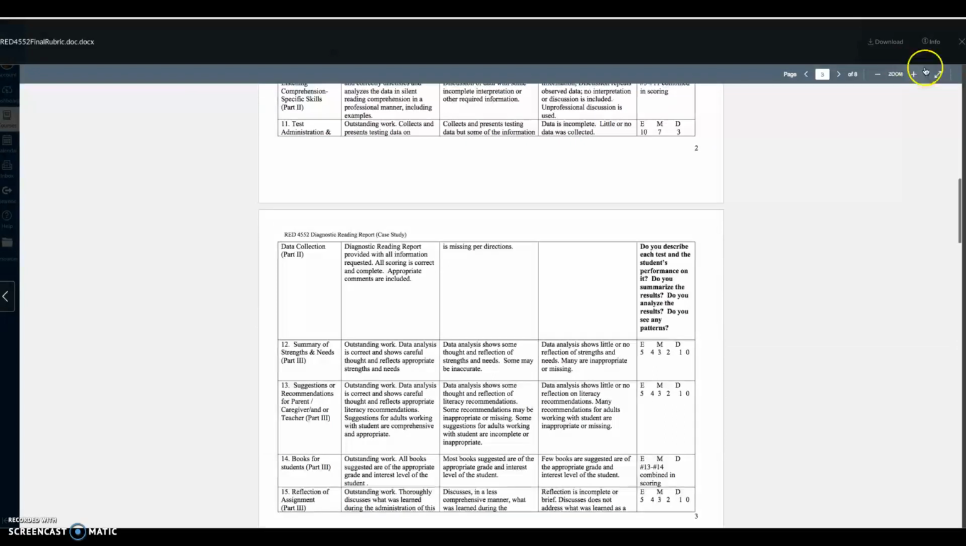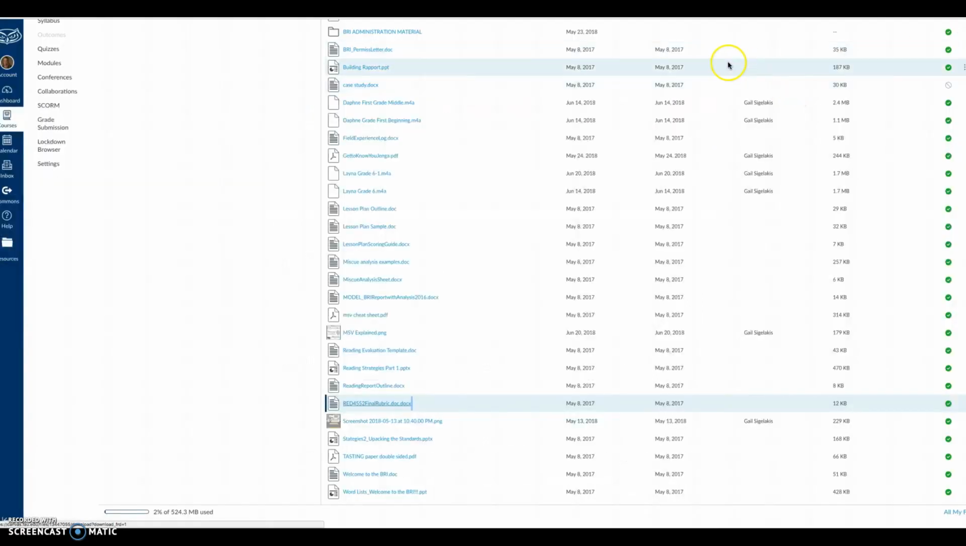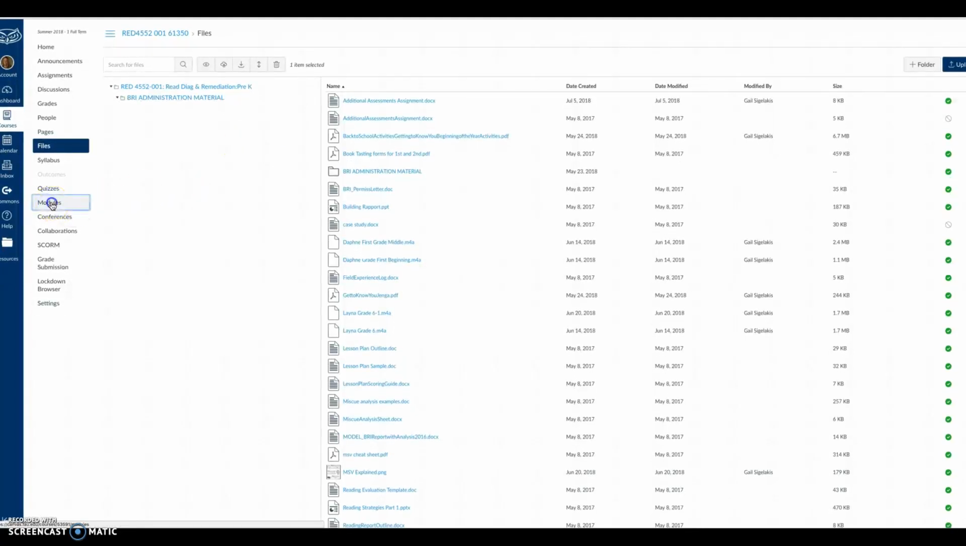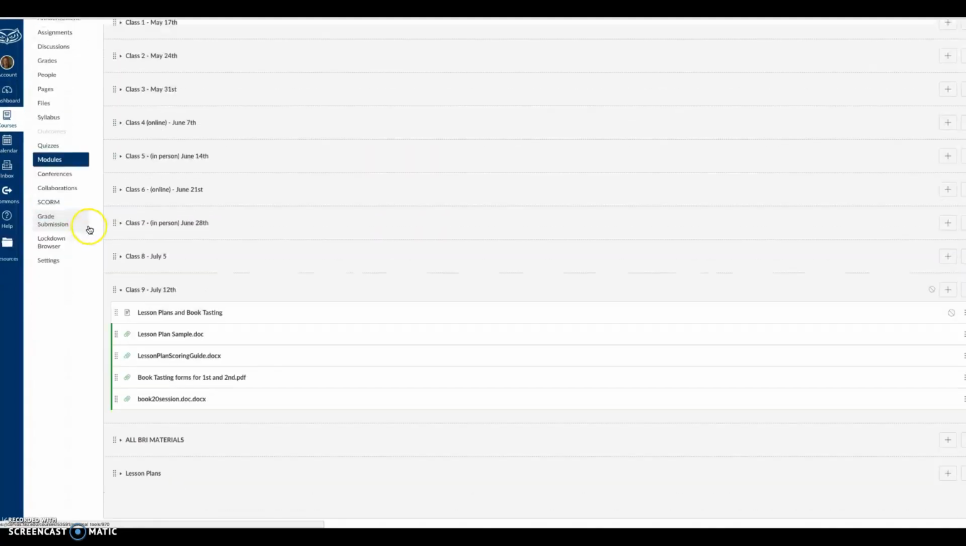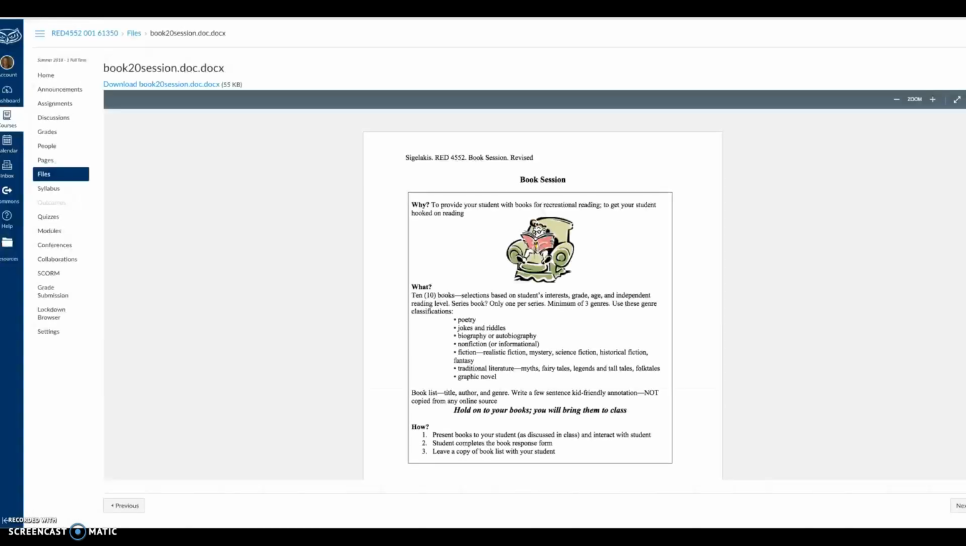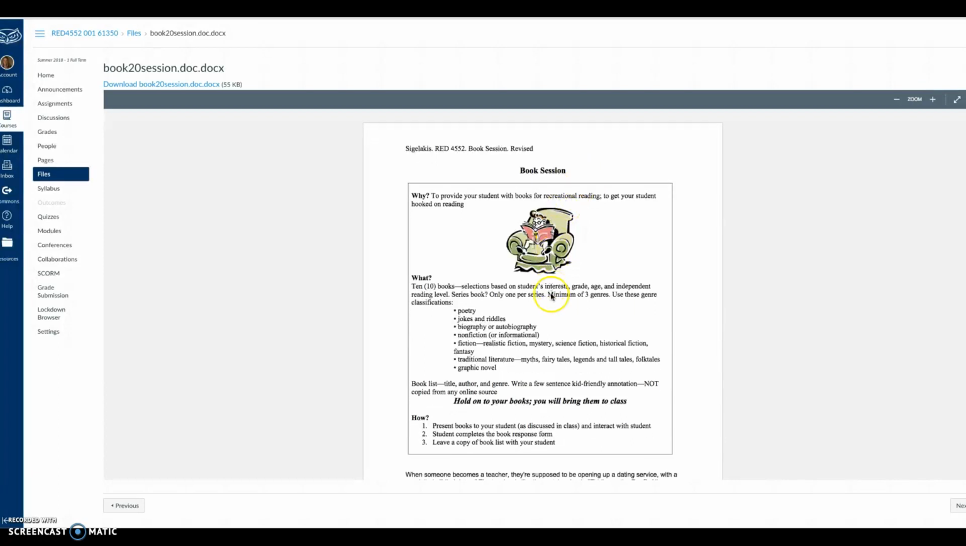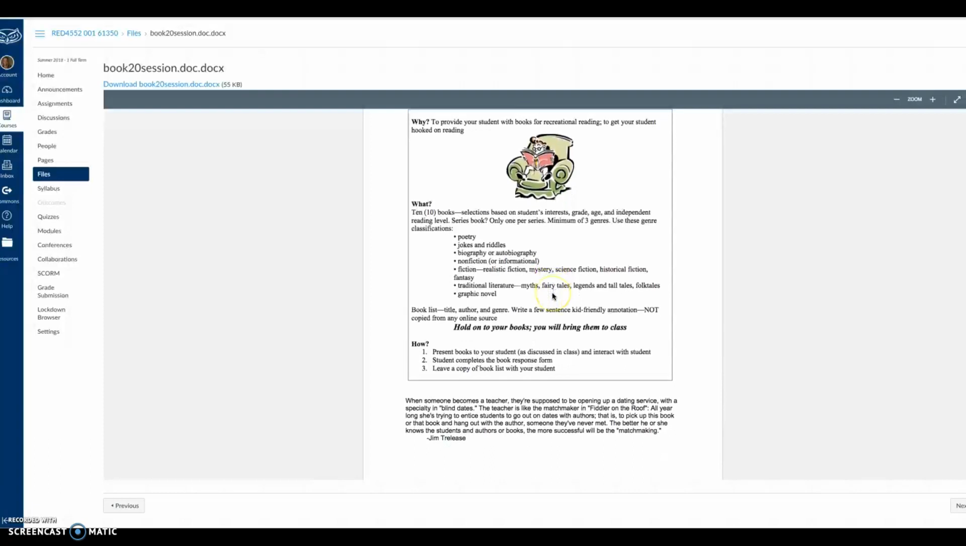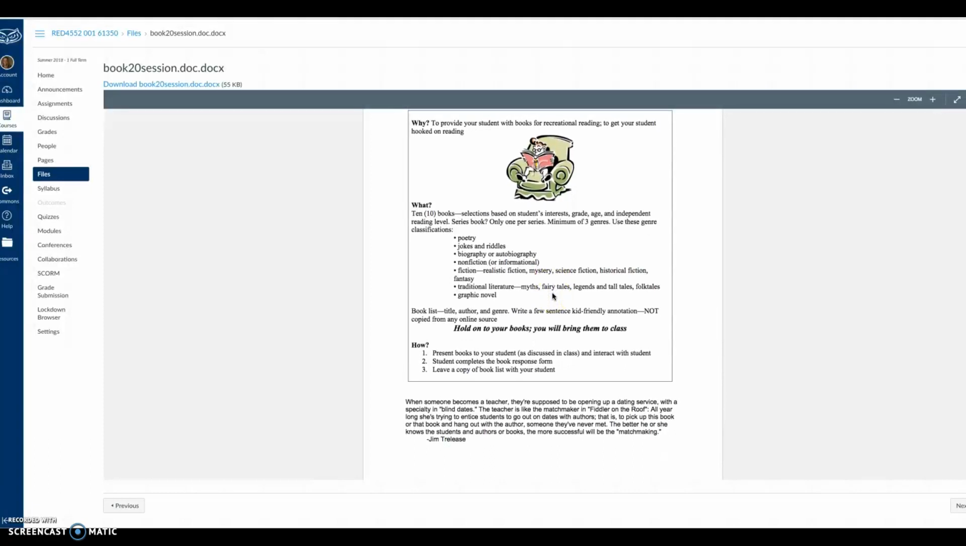Okay, so let's talk about the book tasting. In the module, I gave you a couple options for book tasting ideas, and you can use anything else that you can find as well. We'll look at the book tasting session, which gives you the outline of the assignment. Basically, we're going to be making a book list for your child based on their strengths and also their weaknesses.